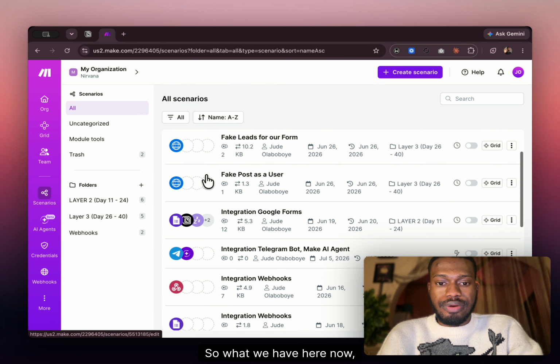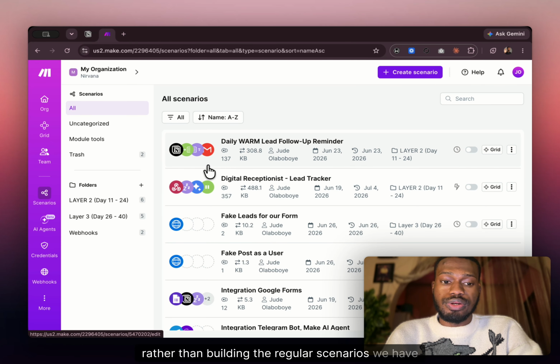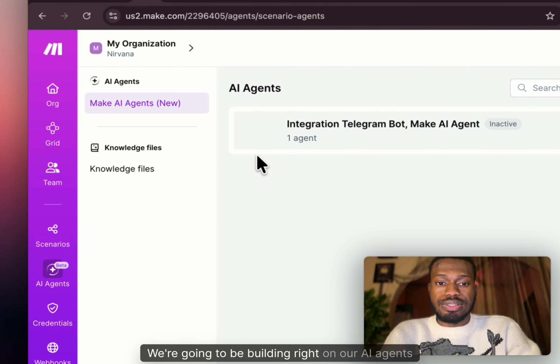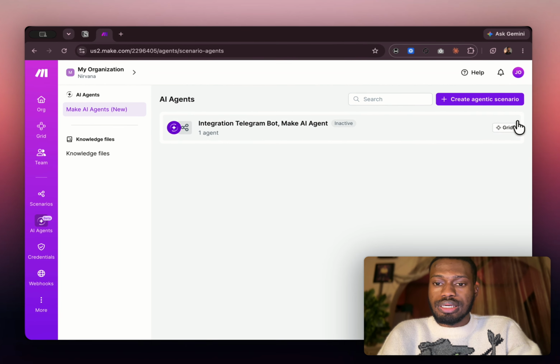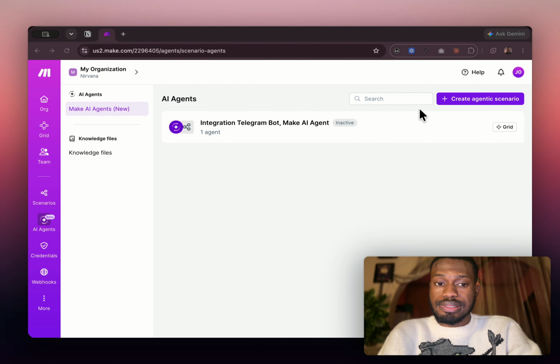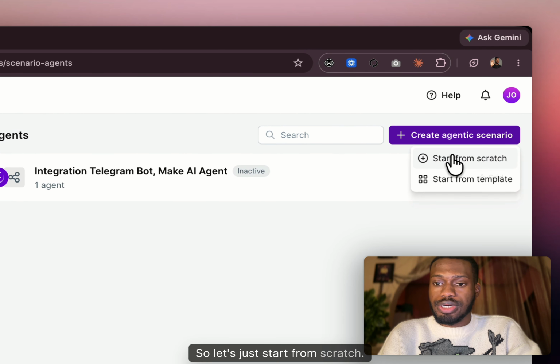So what we have here now, rather than building the regular scenarios we have here, we're going to be doing this one differently. We're going to be building right on our AI agents here. I should probably delete this because this was what we opened the other day. So let's just start from scratch.